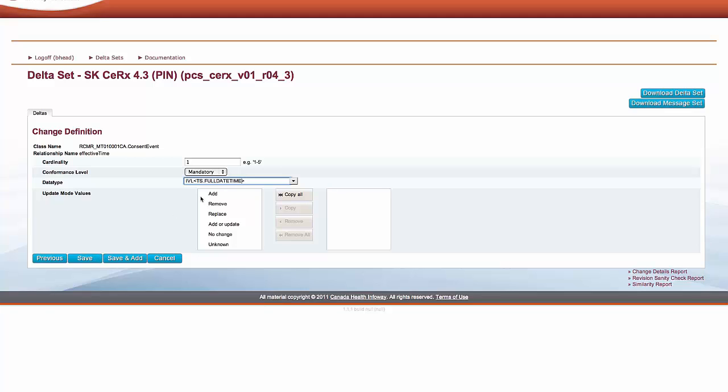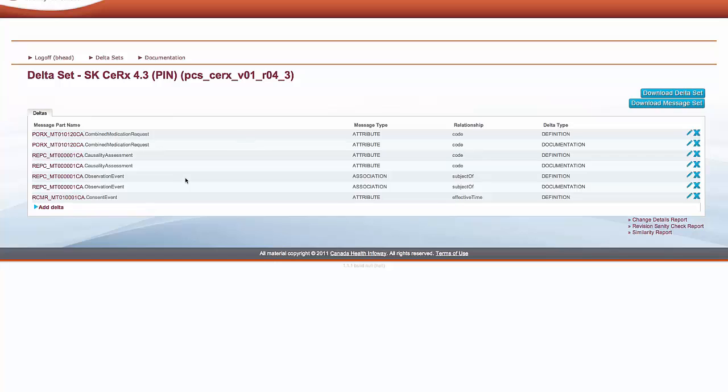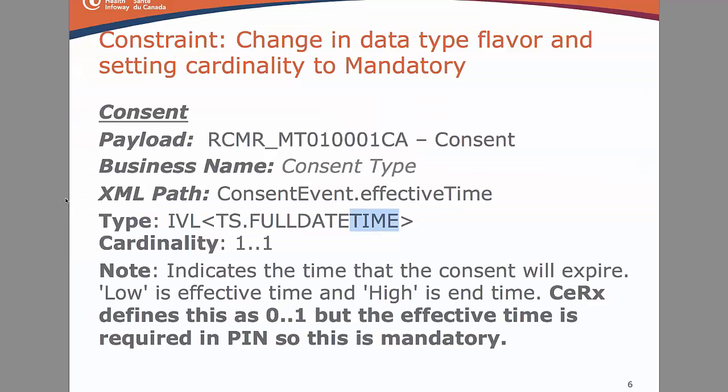And there it is, set to mandatory, conformance, cardinality 1, and change the flavor to full date time. Here it says that we've got an incompatibility. I'm going to go ahead and save that again to confirm that change. And now we've got the consent event effective time attribute as a definition changed.